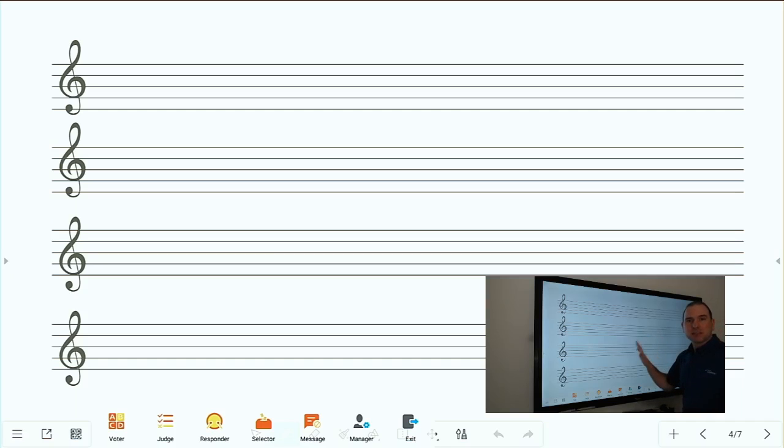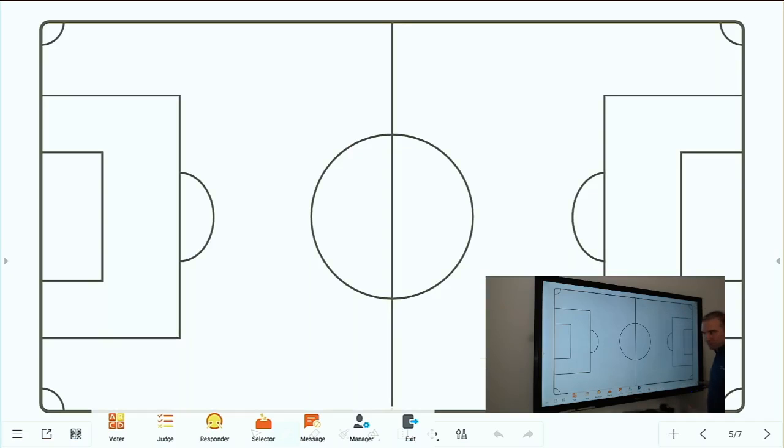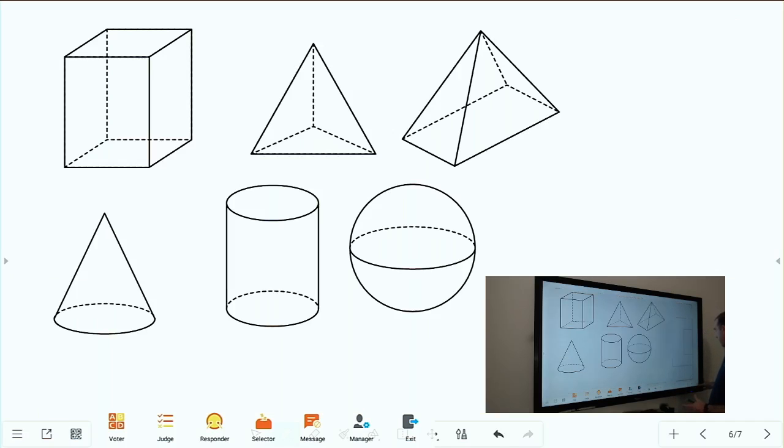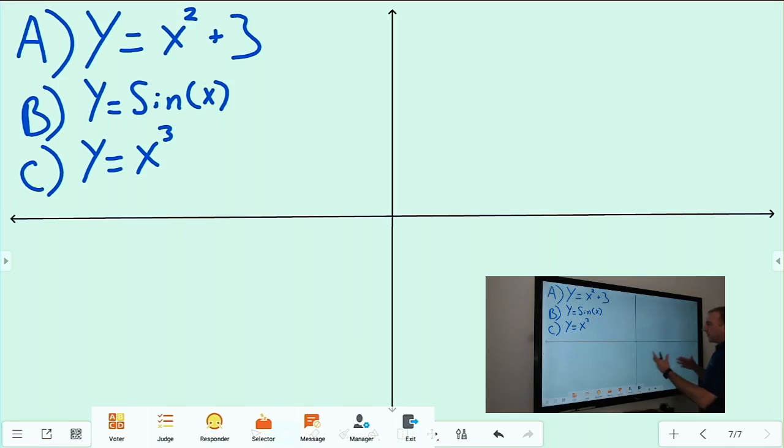Backgrounds that are specific to certain subjects. Here we have a music background. Here's a soccer field. You can also import your own custom backgrounds. Here are some of the 3D shape tools. Here I've used a couple of the 2D shape tools to make an XY axis. And we have some functions written up here.